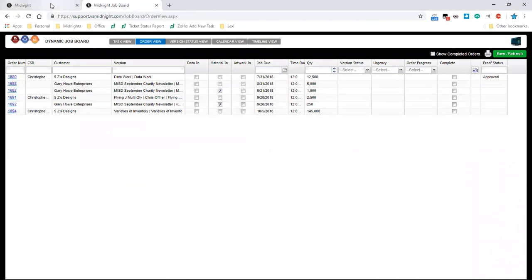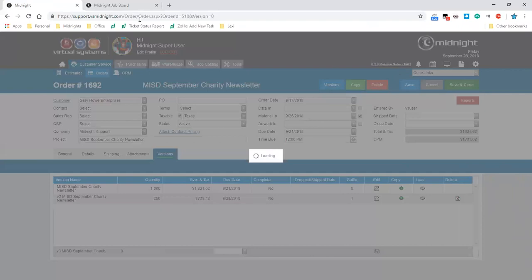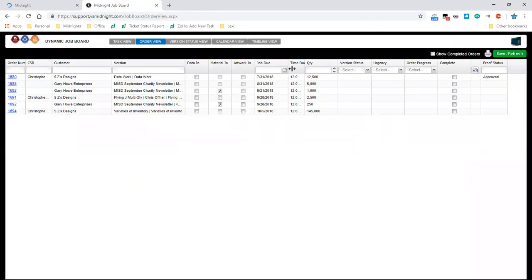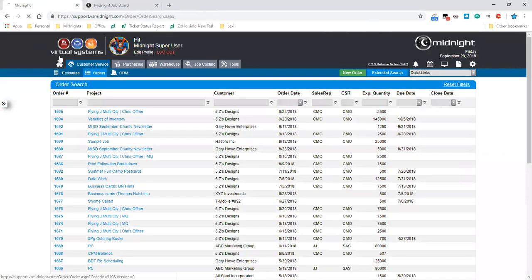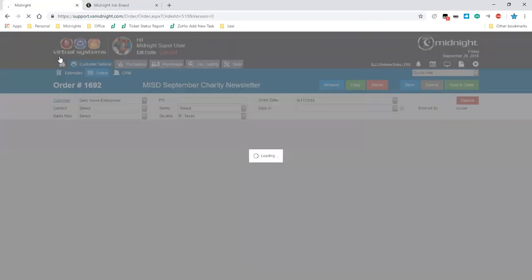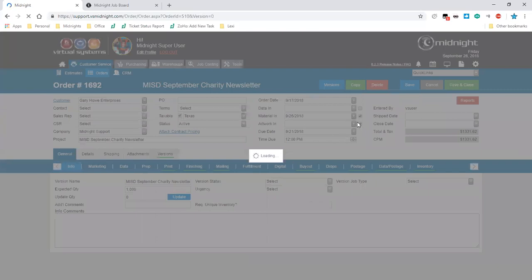Finally, if we make another change within the DJB, the change also goes backwards. For instance, if we mark the artwork in as complete, save and refresh to commit the change, and then re-enter our job, we'll see that the checkbox for artwork in here has been updated.